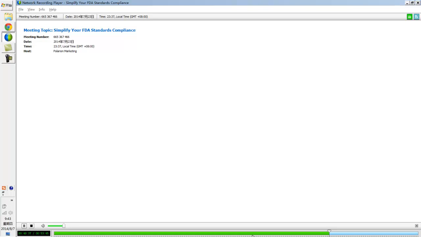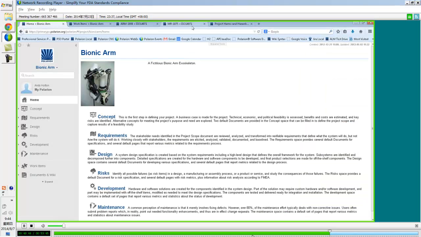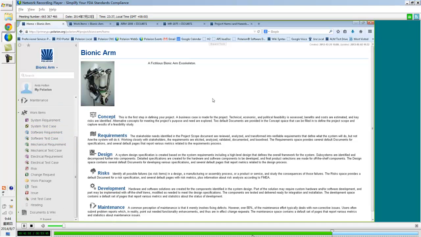Let me go ahead and share my desktop then. And what I have today is a project called the Bionic Arm Project. And this is a fictitious arm exoskeleton project that we've created just to demonstrate some of the concepts behind our medical device system. And as Larry mentioned, we do store all of our information in what we call work items. And of course, our system is a little bit different than what Larry has put together.